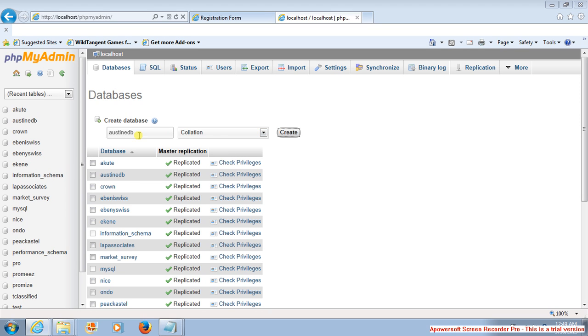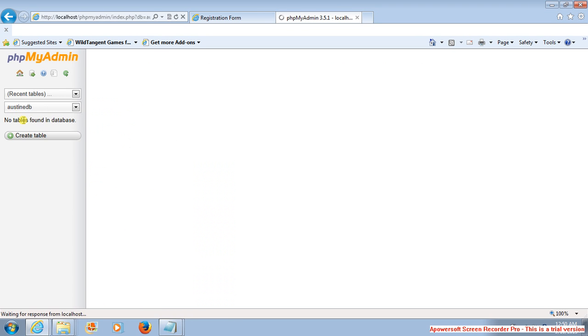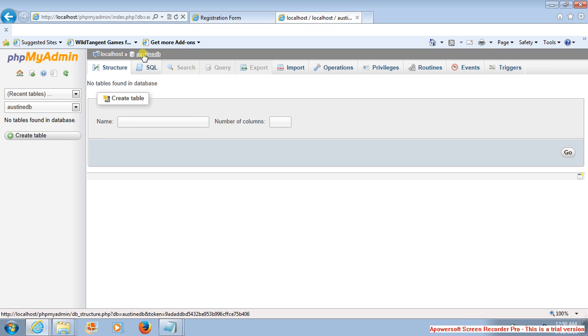So we created AustinDB in MySQL. You can see it here, AustinDB now. Okay. So we are now working on this file. So we can just go to this database. This is a collection of all the databases that I have created initially. So when you get to this database and click on it, it's gonna open. You see, this is AustinDB now, localhost and AustinDB.